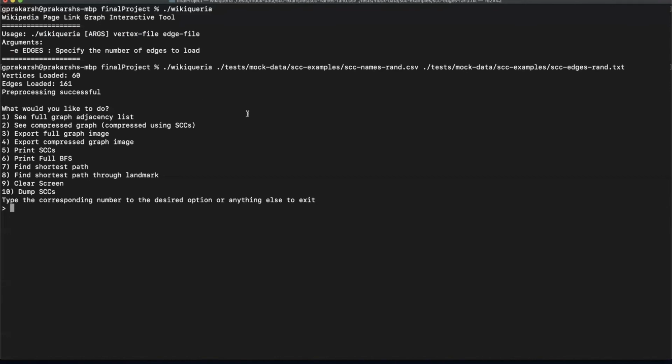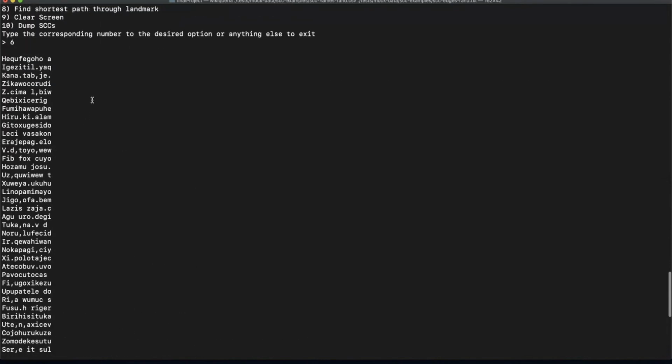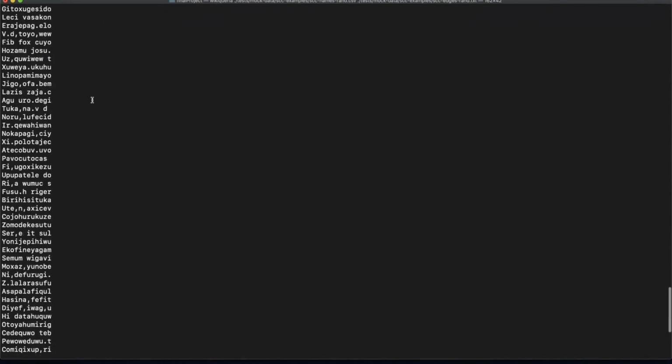So here is an interactive tool with a couple of options we can explore. But for brevity's sake, we're only going to go over the most important ones, which are print full BFS and find shortest path. So let's go ahead and actually print the full BFS and see what it looks like. So as you can see over here, we have a list of 60 vertices in the order of the BFS traversal.